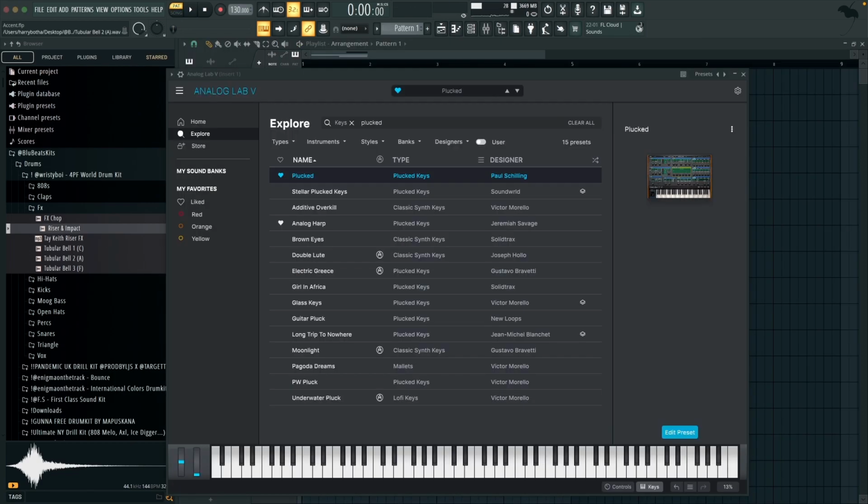Okay, so the first sound we're using, which is the main sound for the whole sample, is plucked within Analog Lab 5, and I've got that playing this very simple pattern.